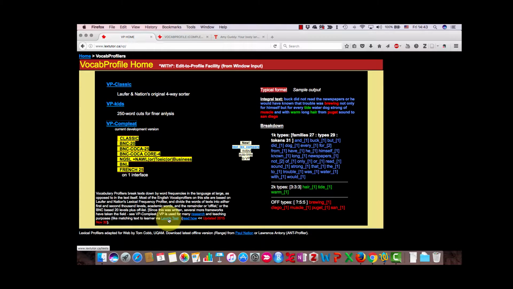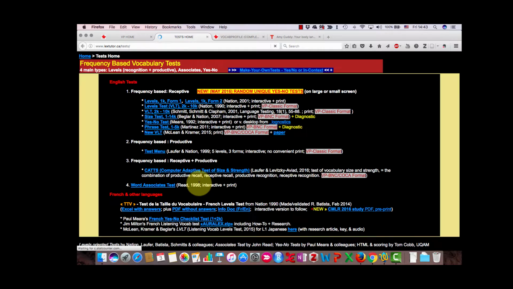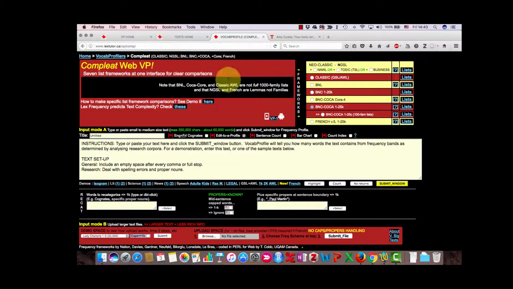Also, if you come down, if you're a student or if you want to recommend to your students, at the bottom is a link to the levels test. The vocab profile is going to tell you the level of the vocabulary, but if you want to know what you or your student's vocabulary level is, then you can take one of these tests to get some kind of answer. This one, the vocabulary size test, is a fairly recent, new vocabulary level test. I've never seen this one before.